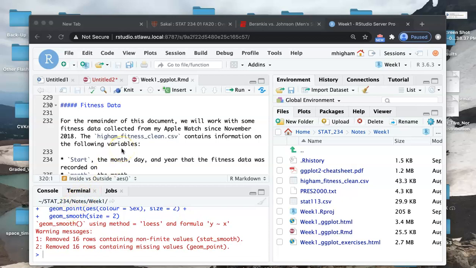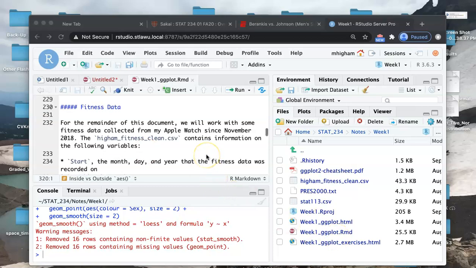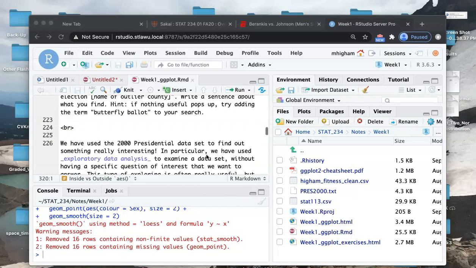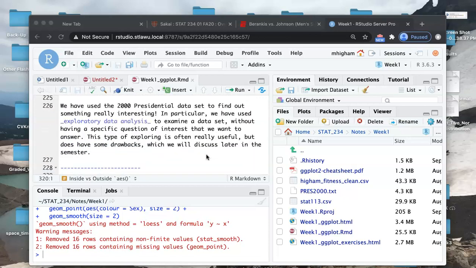And so we had picked up kind of where we left off with this fitness data. And so we were talking about scatter plots. We had done this example with the presidential election, which was pretty cool, with that butterfly ballot, which some people at least say swayed the results of the 2000 presidential election.